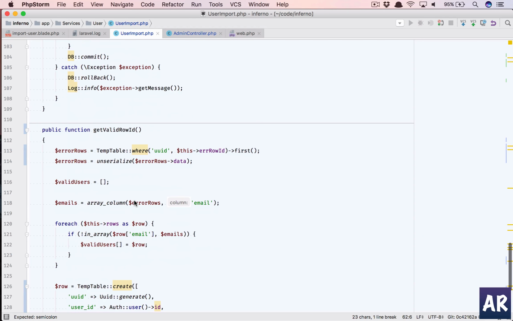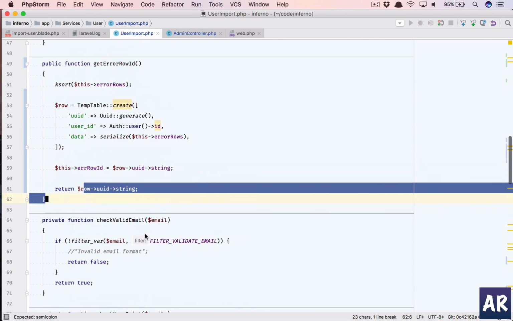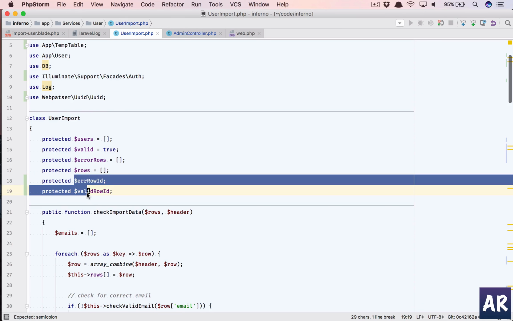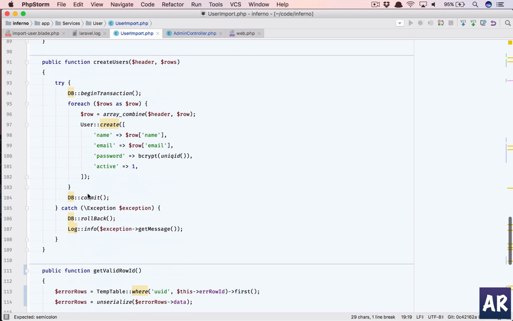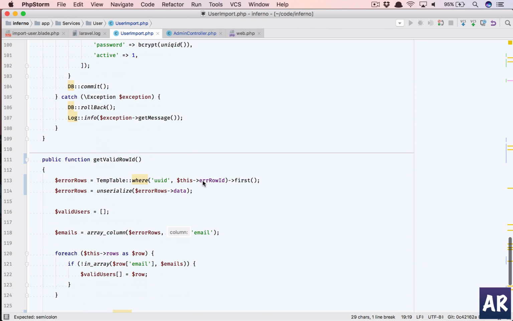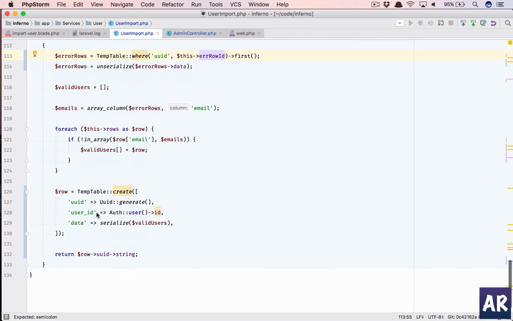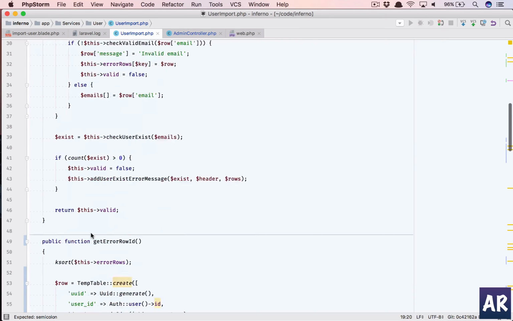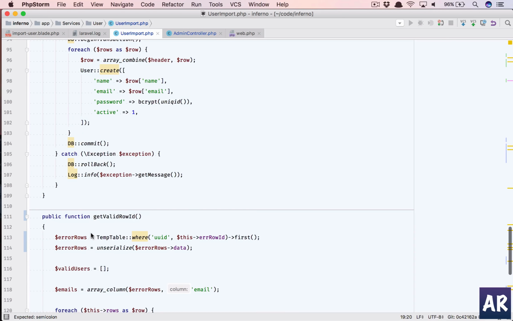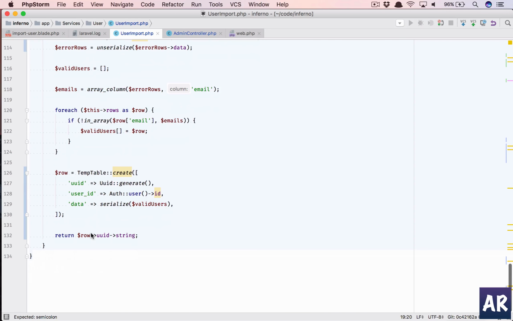We have the temp table. So what have we done so far? We have introduced these two protected variables, valid row ID and error row ID, and then we are using the error row ID here, and I was supposed to use the valid user ID somewhere. I think I'm still not using it anywhere. Just quickly do a check. Yeah, anyway, so let's move on, and if we don't need it we will remove that. I think we should need that when we are calling it.